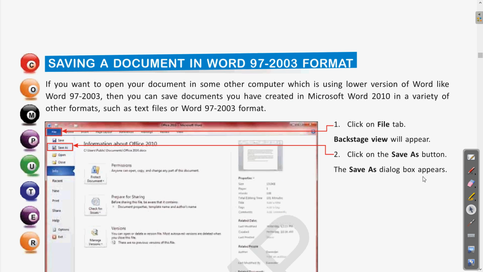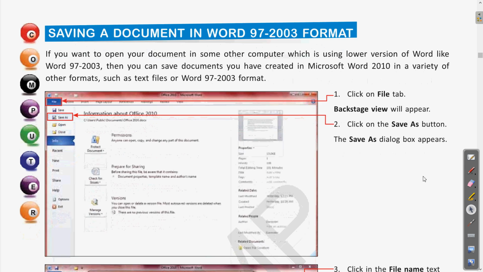Then today we are going to start how to save a document in the previous format. Previous format means the older version of MS Word, that is Word 97 to 2003. So these were the older versions of the MS Word file. If you want to save any file in the older format, how to save the file in that format? Let us first read this and then we will see it practically.